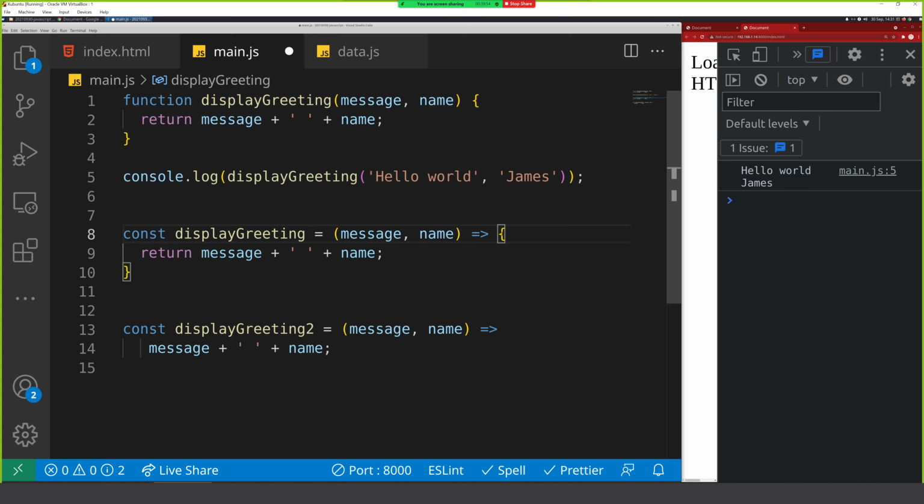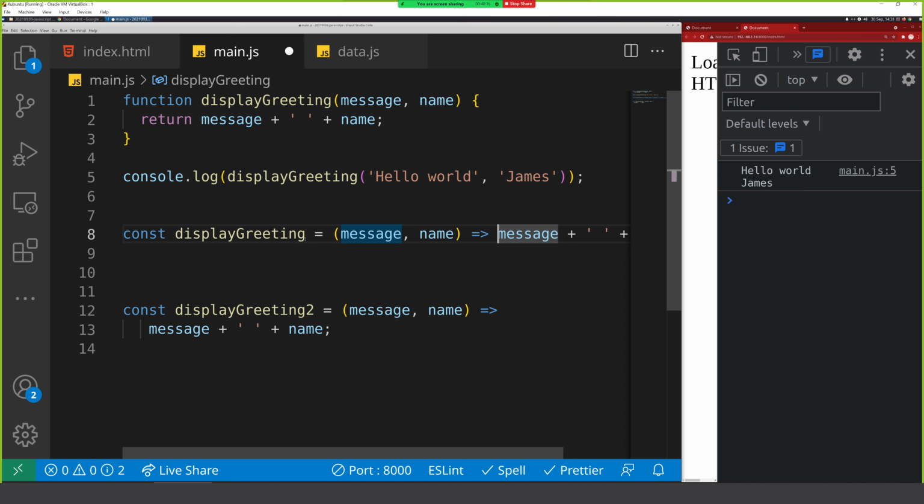Whereas for a normal function, you have to type the return keyword. So an arrow function has got an implicit return, which, to me, I don't like those fancy terms. It just means that there's a built-in return that automatically happens for you. You don't have to do it. Okay, that's the one thing.